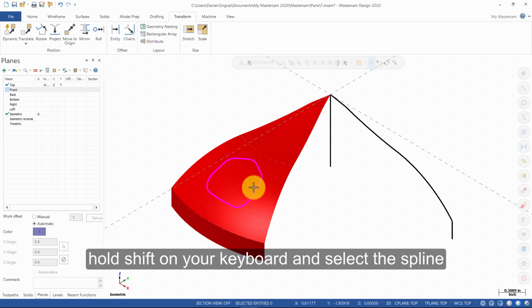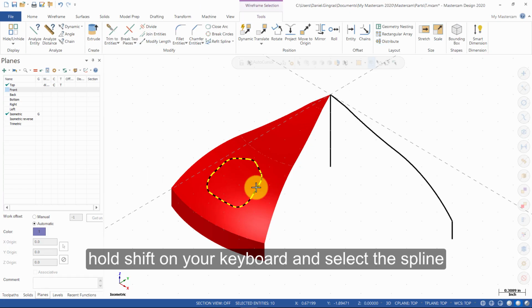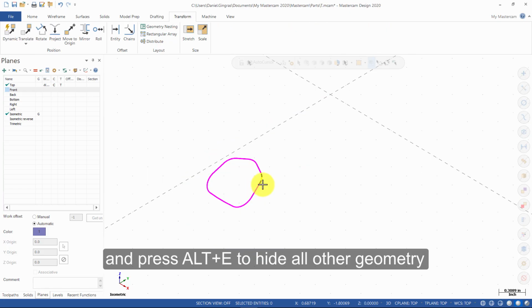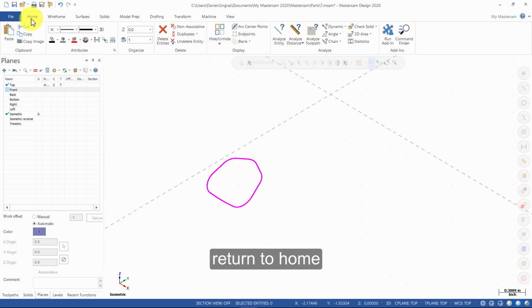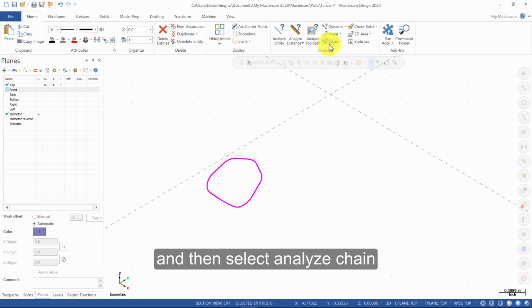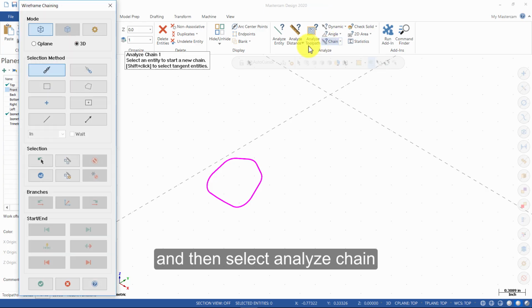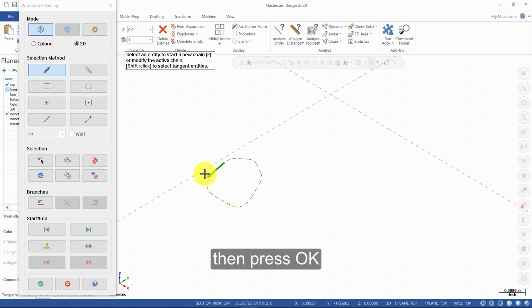Hold Shift on your keyboard and select the spline. Then press Alt-E to hide all other geometry. Return to Home and then select Analyze Chain. Select the chain here. Then press OK.